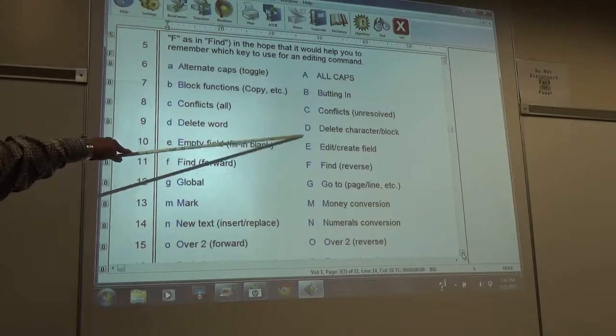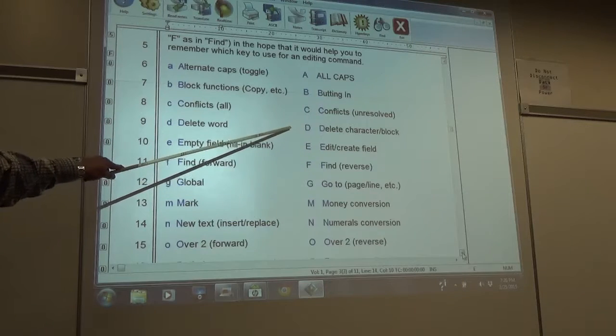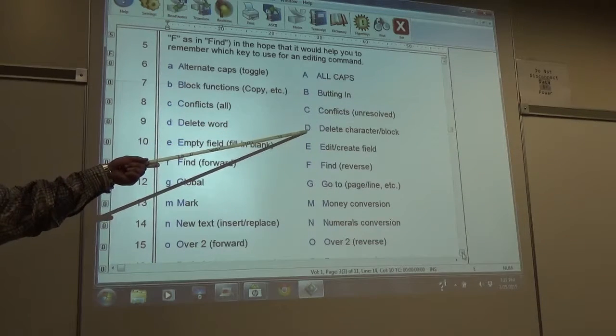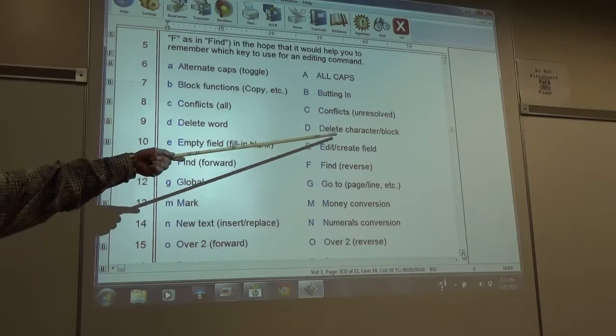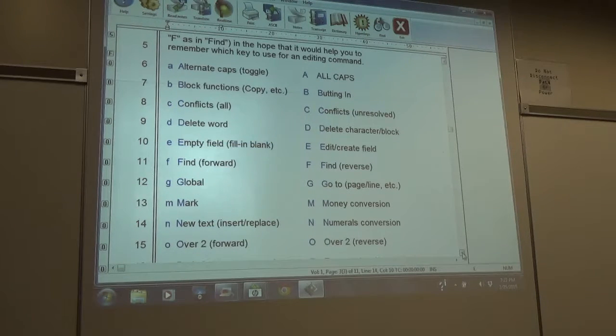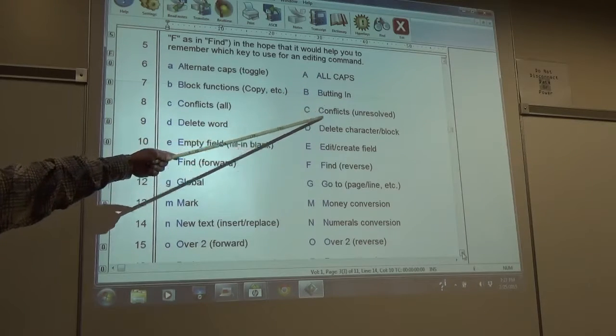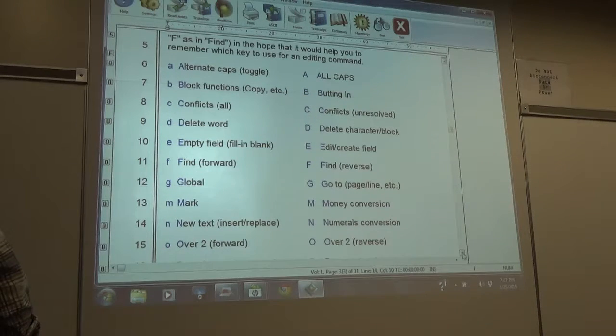But if you notice, the capital does something totally different. Small is going to delete a word. Shift is going to delete a whole character or a block. So be careful with that, okay? And like the A is capitalized the first letter, Shift A is going to capitalize the whole word, as in an acronym.